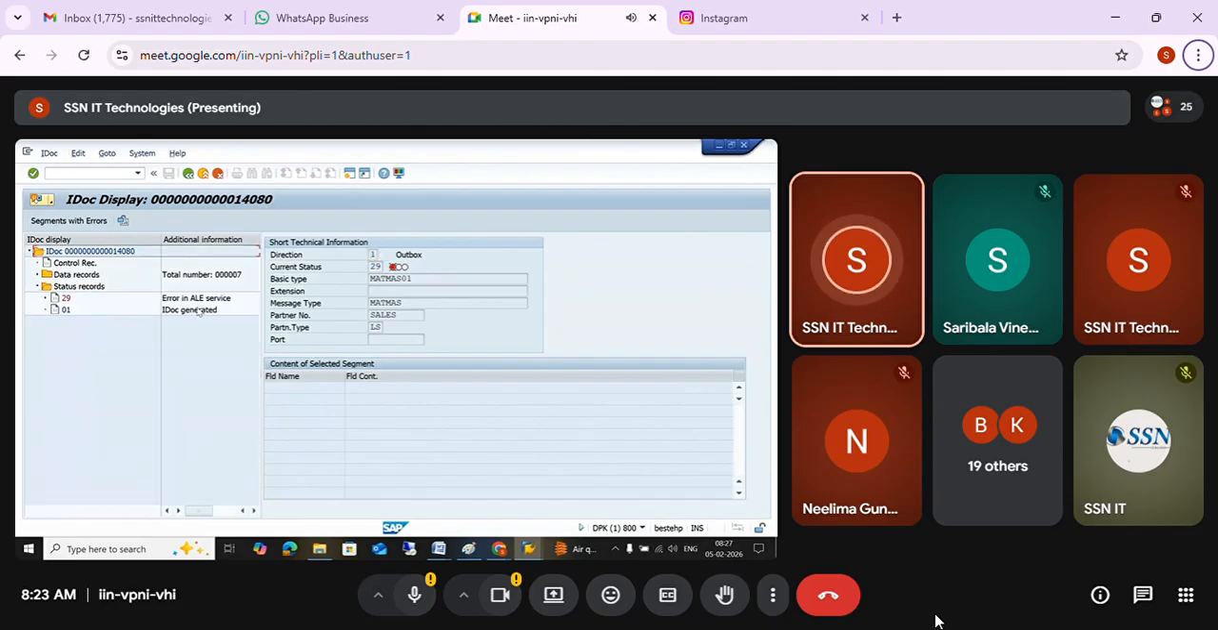So what is that IDOC generated? The system generated it, and it is perfectly fine. After that, in the ALE service, it is an error. Why? Object type BUKR is not maintained in the message type. Company code is a mandatory field which is not maintained in the IDOC. That's the reason it failed.